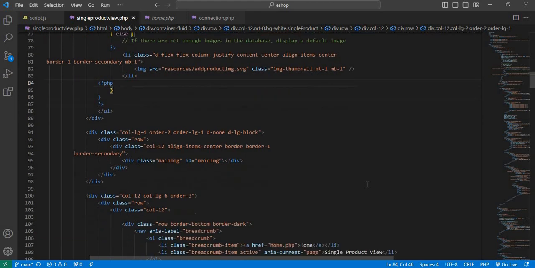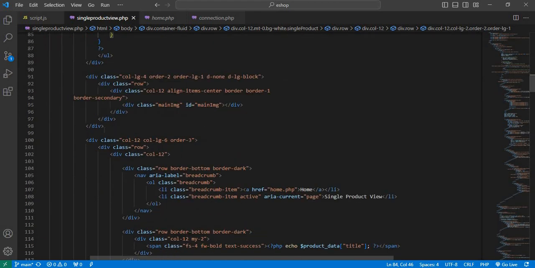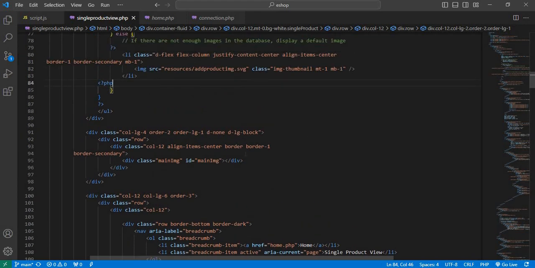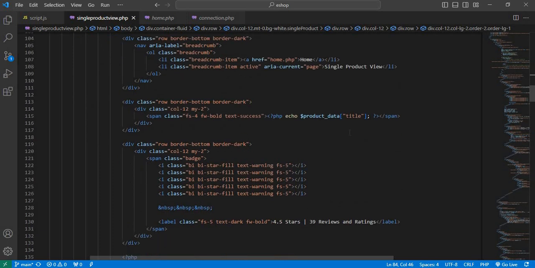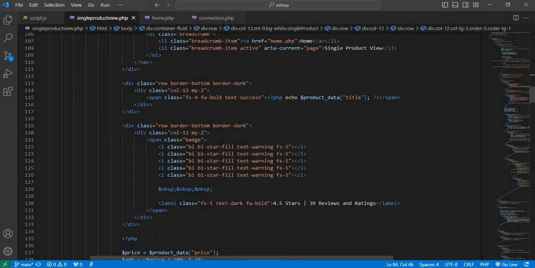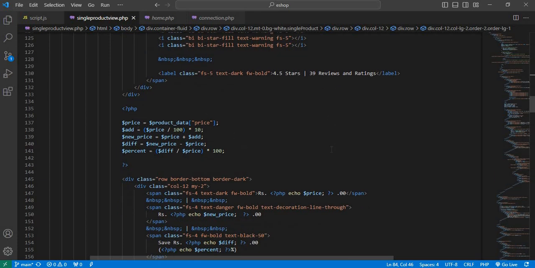So that's how things work there. And here is where the main image is shown. I have given the ID main image, and here I have echoed the product data's title. Here I have done a small calculation to show the price of the product. I have given $price equals product data's price, and added 10% to it, so the new price must be the old price plus the increase.